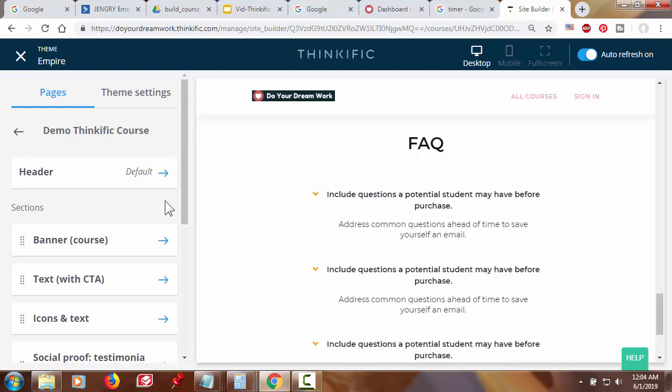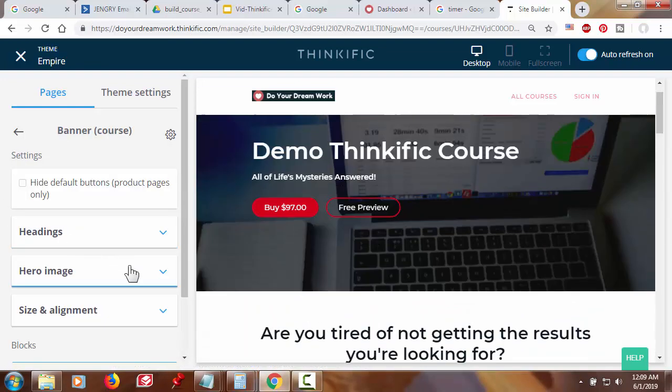Now, the FAQ section is the last section that I wanted to add. The only thing that we've got left to do for customizing our course's sales page is to replace the banner image at the top of the page with our own course image that we want to use. And to do that, you would go to the banner section for this page. It's the first section underneath where it says sections. And you click in here, and Thinkific actually moves you right to the banner image on the page.